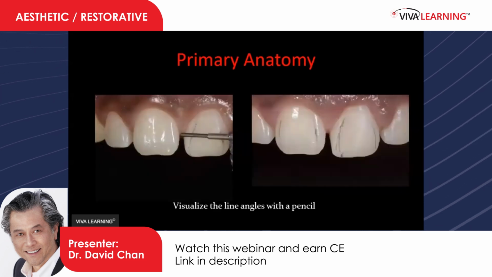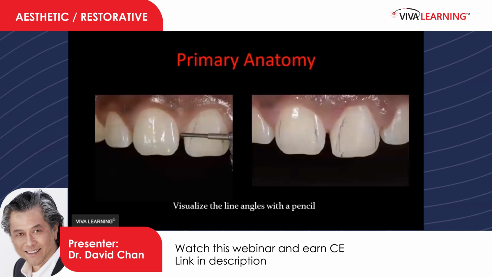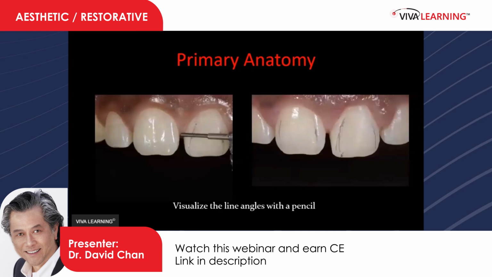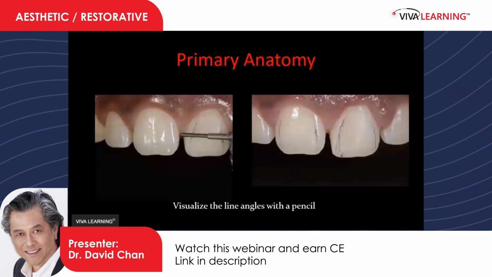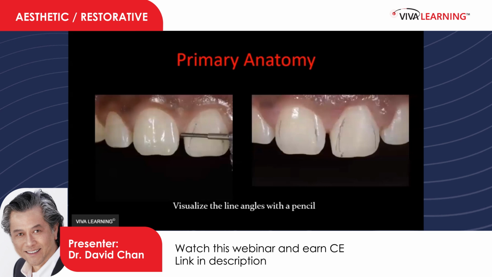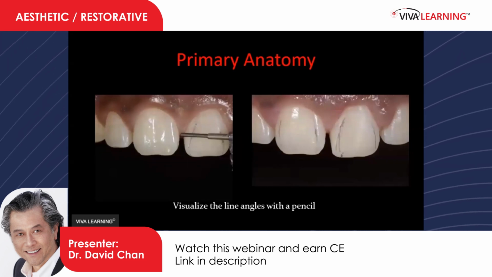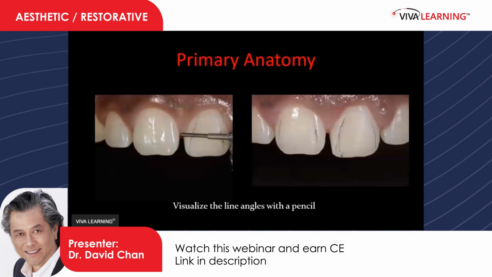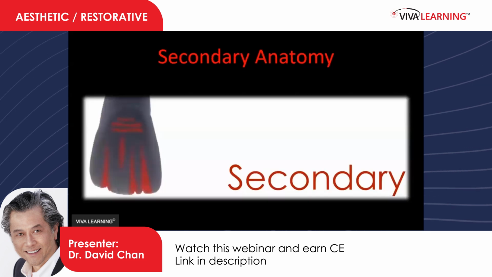So whenever I do a restoration, I always use pencil in this case to identify the line angles. And basically, you just rub on the side of the restoration and the line angles will identify themselves. Now, if they're in the right place, we're golden. If they're not, we can visualize it so that we can move them to the right place. And when the line angles are in the right place, like in this left central incisor, the tooth looks right.